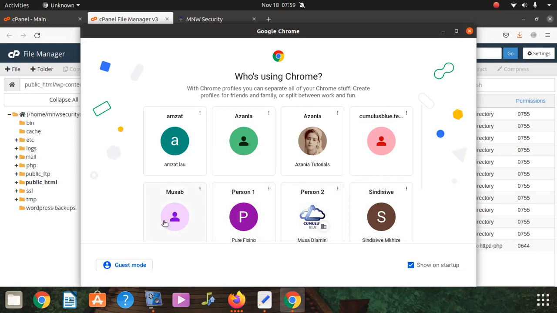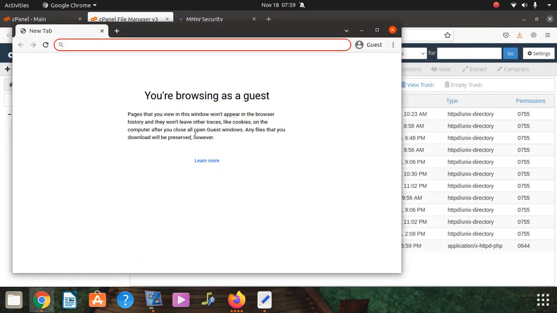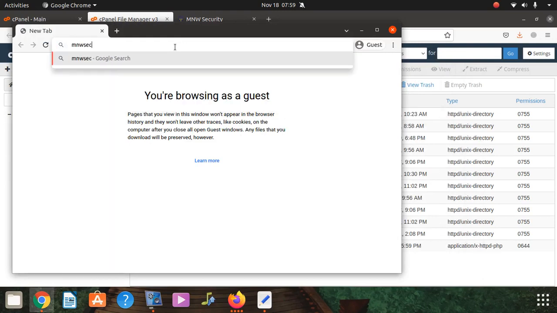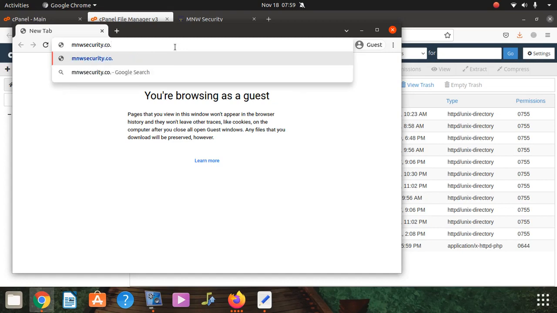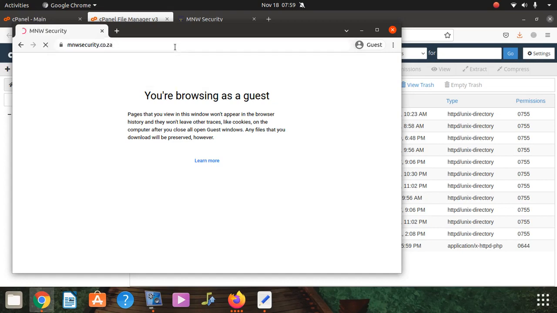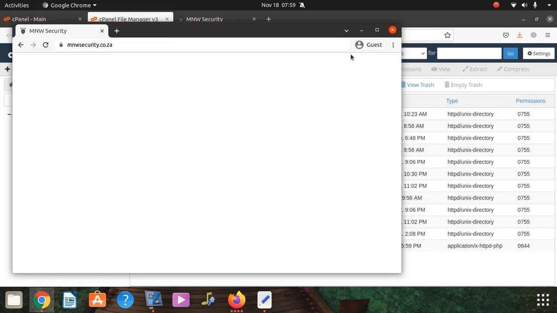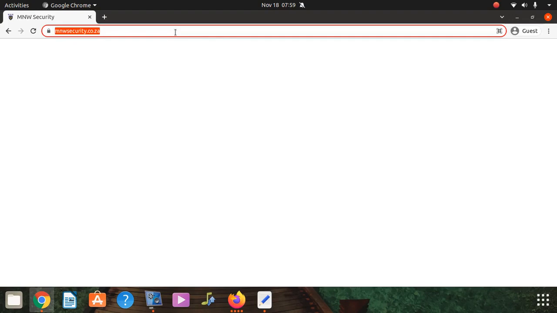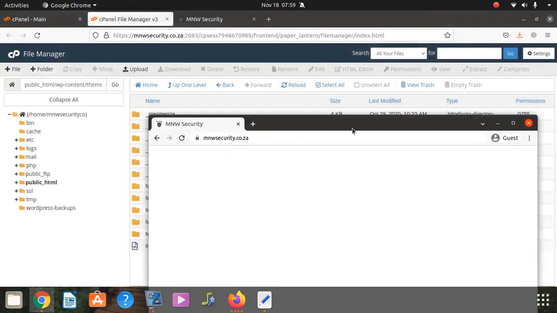Chrome, this is guest mode, and then we're gonna enter the site address. You can see here we see a blank page. So on Firefox we see the message, right?